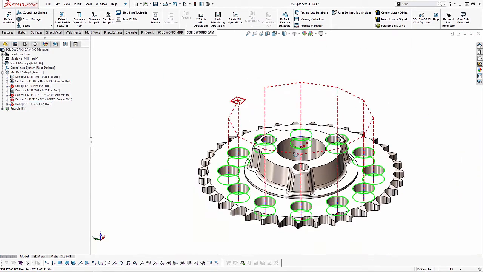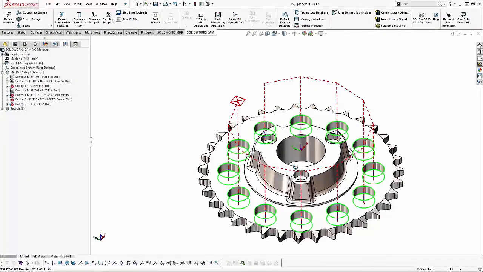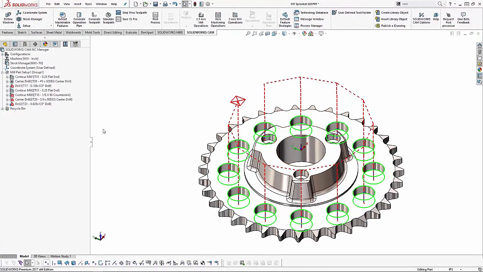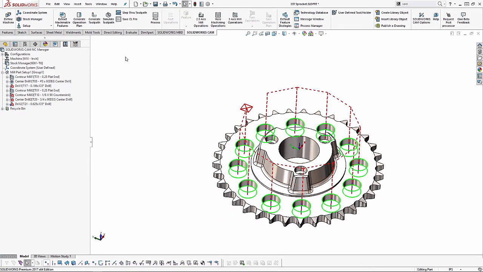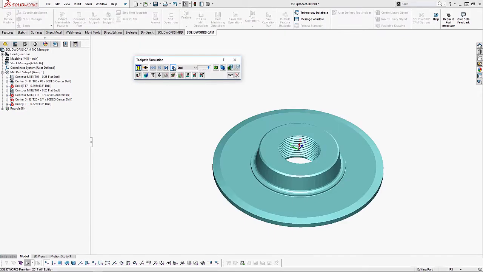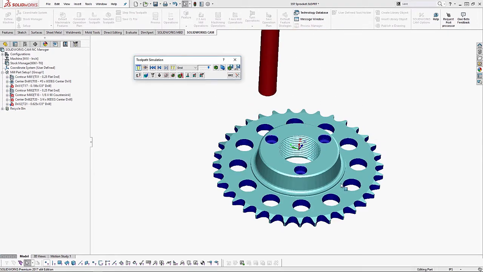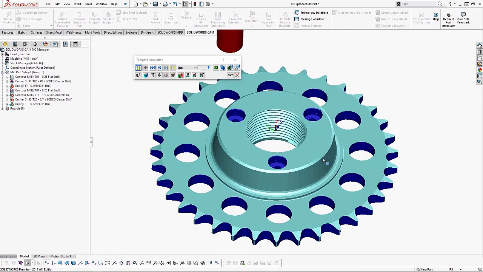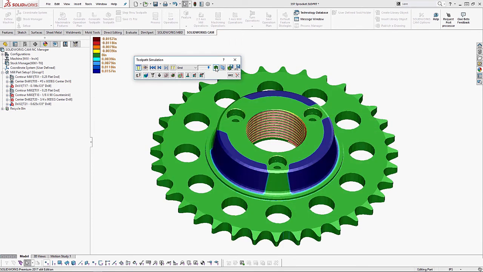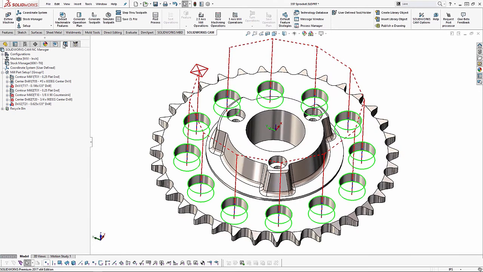And then lastly, it's going to drill out these outer holes. It's center drill and drill. So let's simulate this. There's the outer profile, the rest of the holes. Looking pretty good.